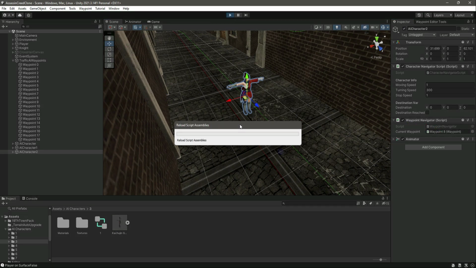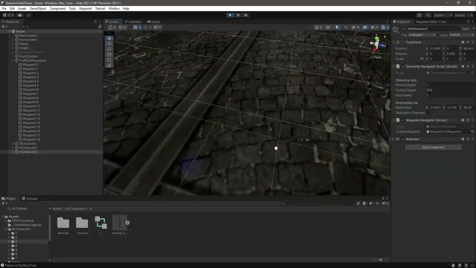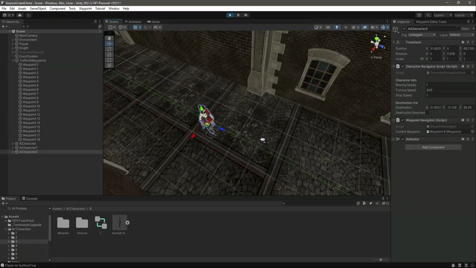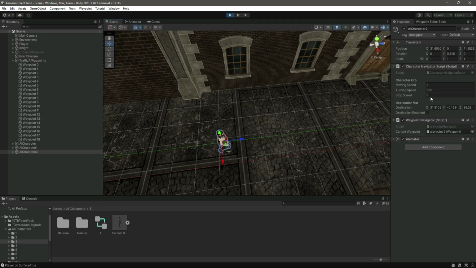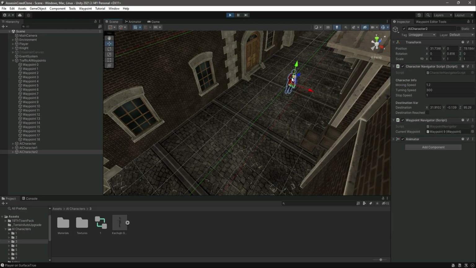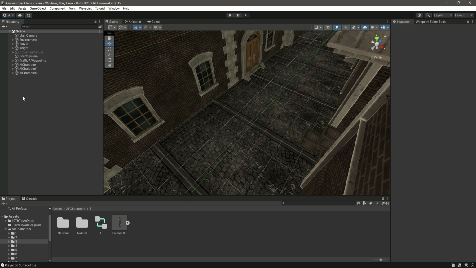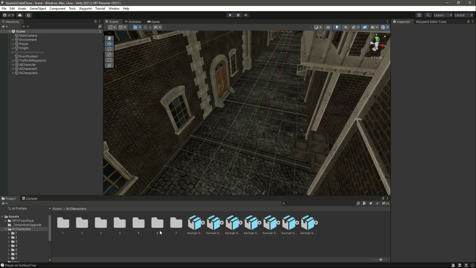Then if we play the game, click on scene view, as you can see there is the character walking. Okay, but the speed of this character is now slower, so change it to 1.2, and as you can see it looks good. So then stop the game and change this to 1.3 actually. Okay, that is it. So in this way you can add all of these 7 characters.